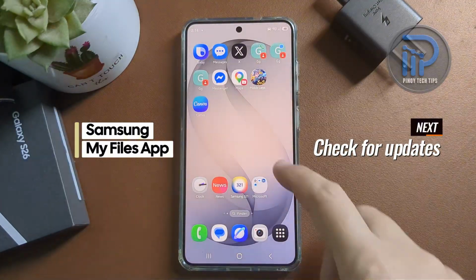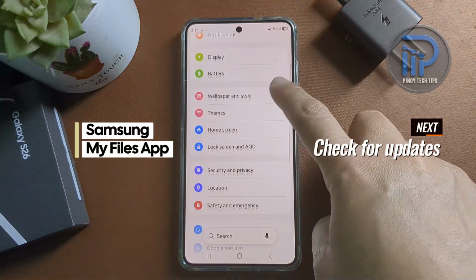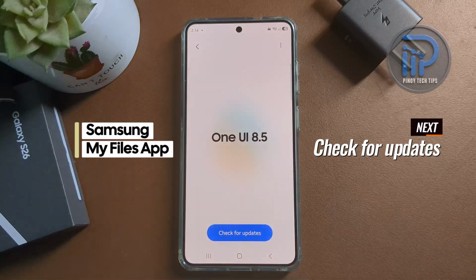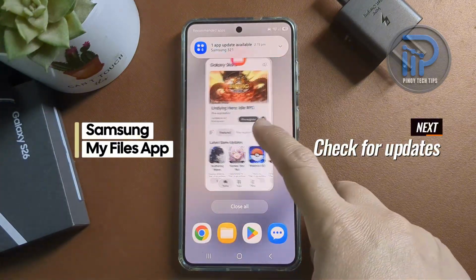You should also check for a system update. Just open Settings, tap Software Update, and then tap Download and Install if a new update is available. Software and app updates can fix bugs that may cause built-in apps to behave unexpectedly. After updating, restart your Galaxy S26 and check the apps screen again.